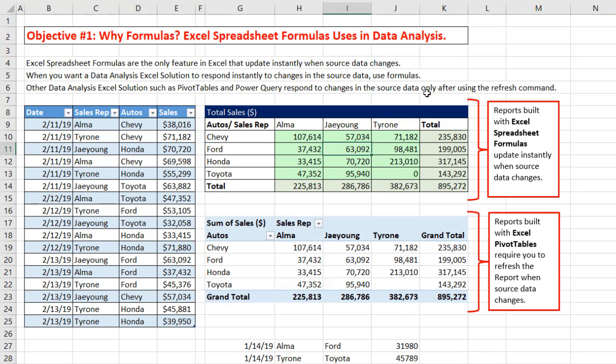Now, how do you decide which tool to use, formulas or pivot tables? Well, reports built with Excel spreadsheet formulas update instantly when the source data changes. Reports built with pivot tables require that you refresh the report when the source data changes. Well, wait a second. If that's true, I'm using formulas all the time. Forget pivot tables. But the problem is, as we'll see next video, it's much easier to create pivot table reports than it is to create formula reports.